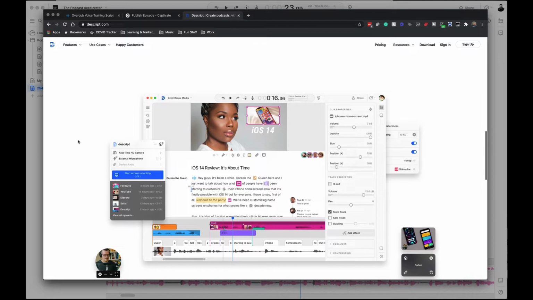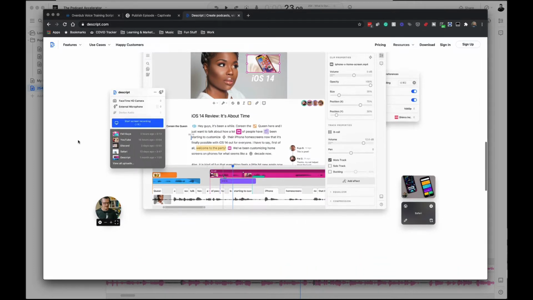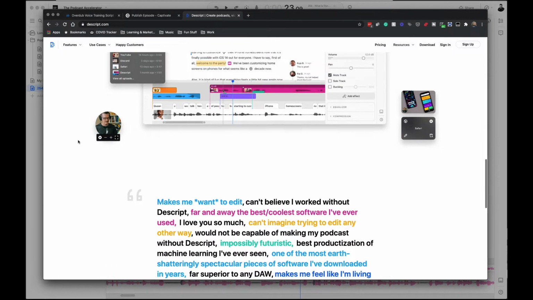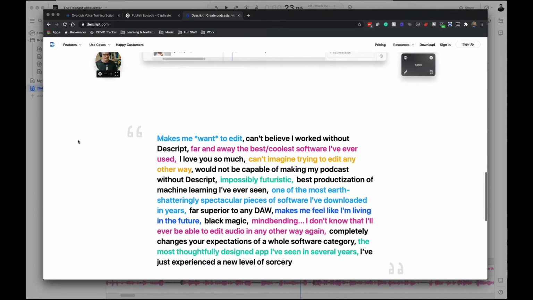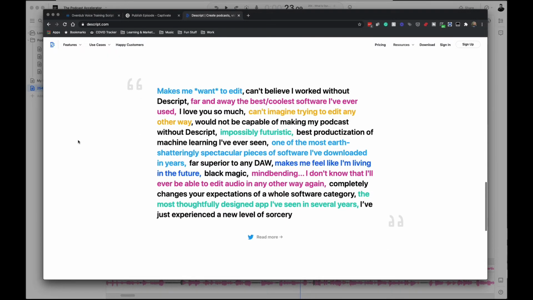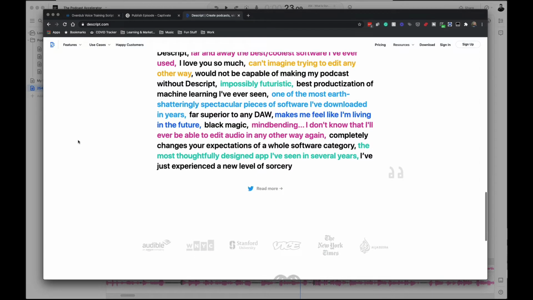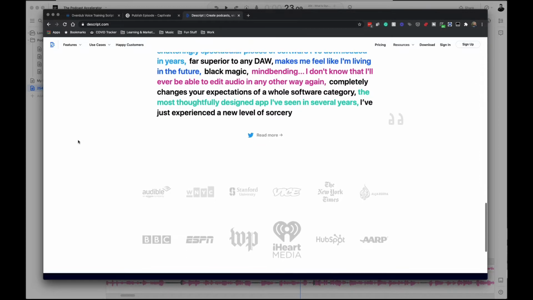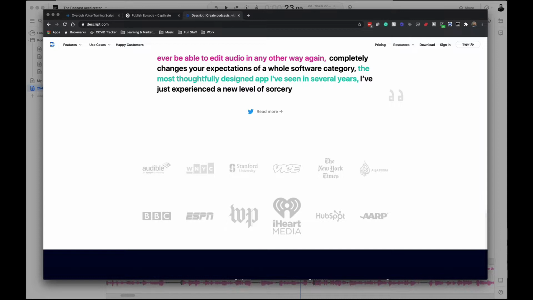Plus, Descript also includes features such as filler word removal and promotional options such as audiograms and subtitling capabilities. In short, Descript is one of the easiest ways to edit and manage your podcast. With the Captivate integration, you can publish your finished podcasts directly to Captivate, ready to be syndicated out to Apple, Spotify, Amazon Podcasts, and more.